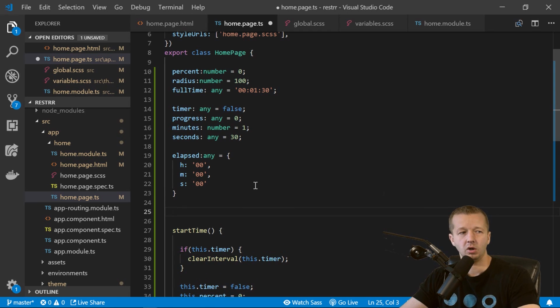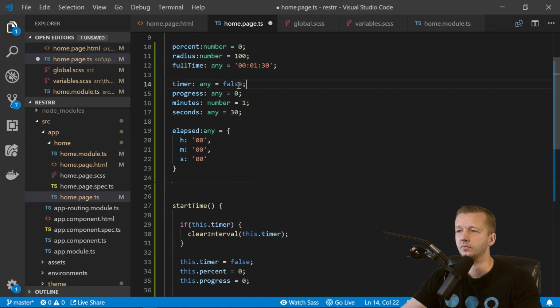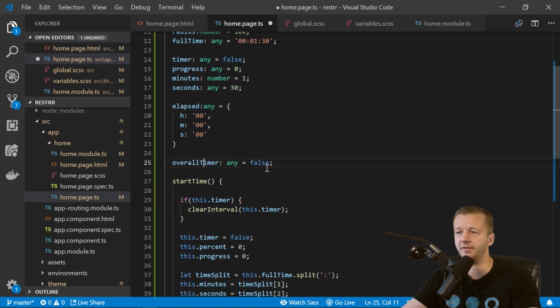All right. We're also going to have another timer because, again, we're working with 2 different timers. So I'm going to call this one overall timer, same thing, any equals false. And now we're going to go to start timer.